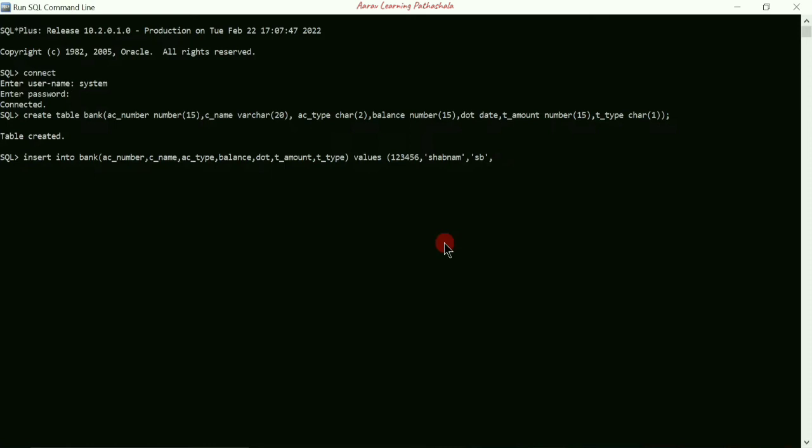After account type, we have got balance and whose data type is number, correct? So I'm going to write balance as 1,50,000. Next, comma. After the balance, we have got date of transaction, whose type is date. So date type of data should be enclosed within a single pair of quotation marks. For example, I'm going to write 23 Feb 2022, end the quotation mark, comma.